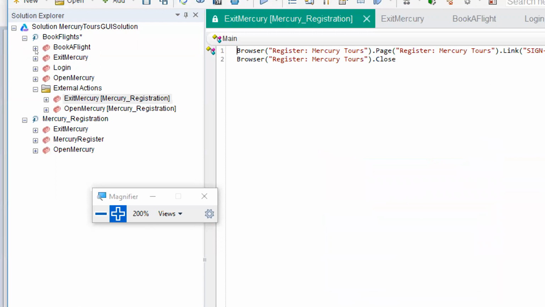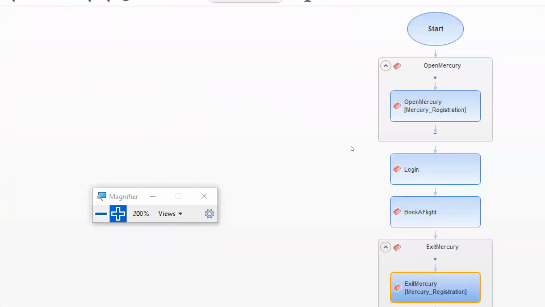Once I click OK, let's double click this one and see what happened. You can see it's just fine. Open Mercury. That's the flow of the actions. If I execute the book flights test right now, it will execute in this order.